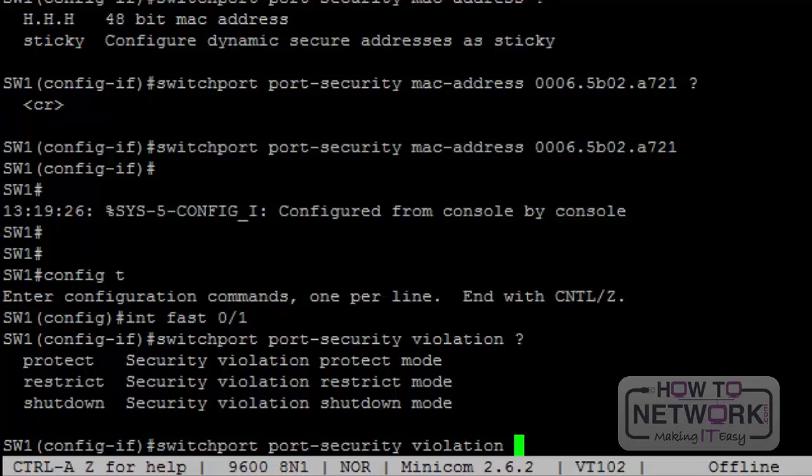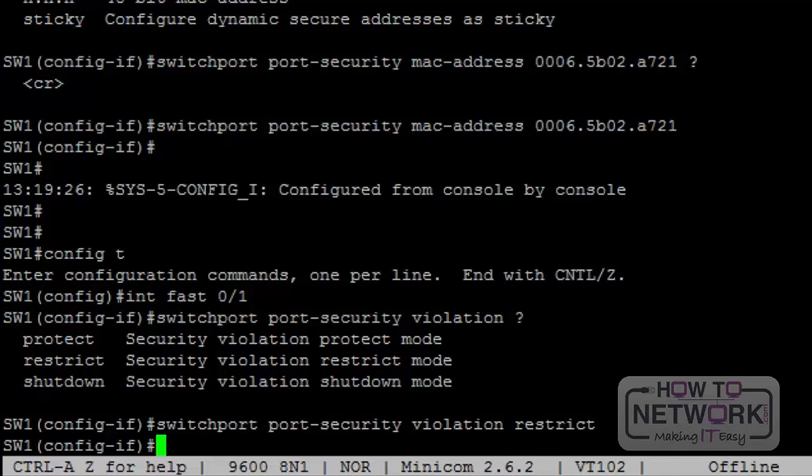So now that we're back in the lab, let's say we want to move it to restrict mode. Now what happens when we exceed 5 MAC addresses on the interface? The condition is logged, but the interface stays up because we are in restrict mode.